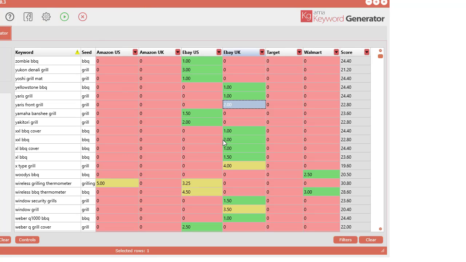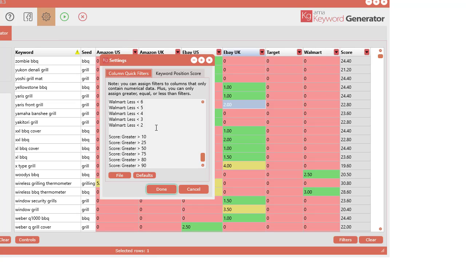Pretty simple, but I just want to emphasize you do have to keep the formatting exactly. You've got to have the column name at the top there, then a colon, a space, and then this word here can either be greater, equal, or less. There are only three words you can use there, and then you've got to use the corresponding symbol, less than, greater than, or equal sign, and then the corresponding data number that you want for that particular quick filter.